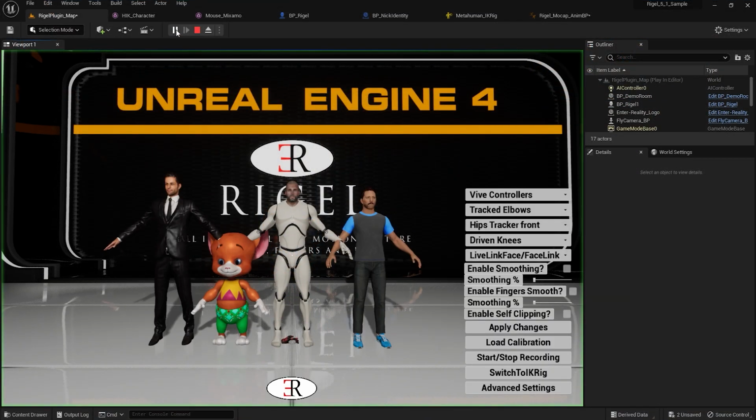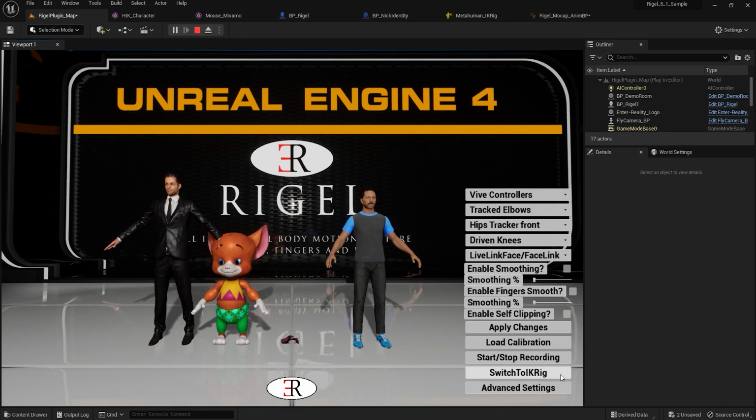One thing that you'll notice is that the UI has been updated, so if you use the switch to IK Rig, you can switch between the characters that you just assigned and the mannequin.